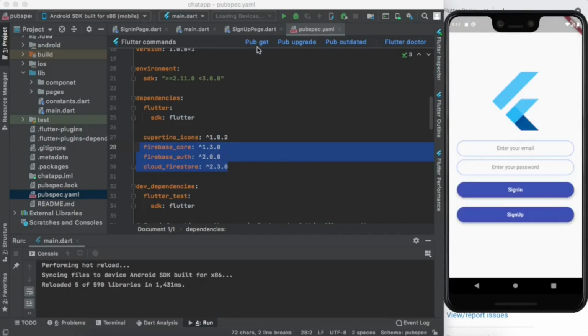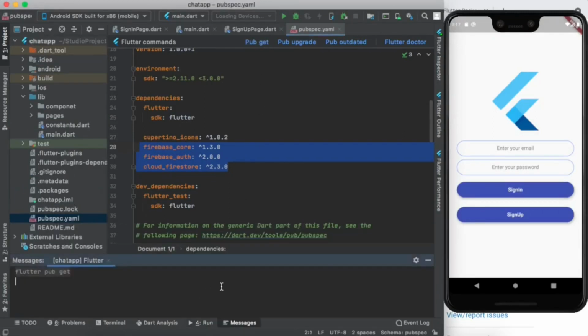After you paste them, you can click on pub get to download or install all the dependencies. After installing all the dependencies, if you have any issue, you can go on with your coding. As you can see, exit with 0 means there is no issue.